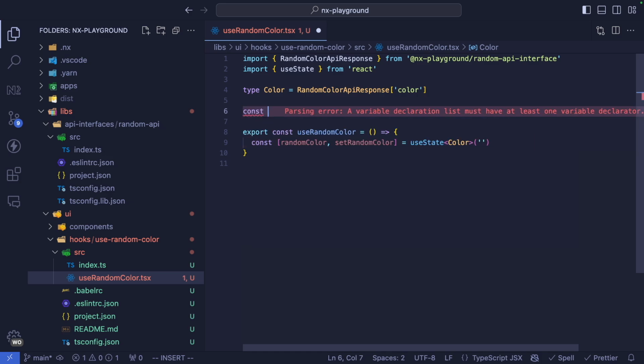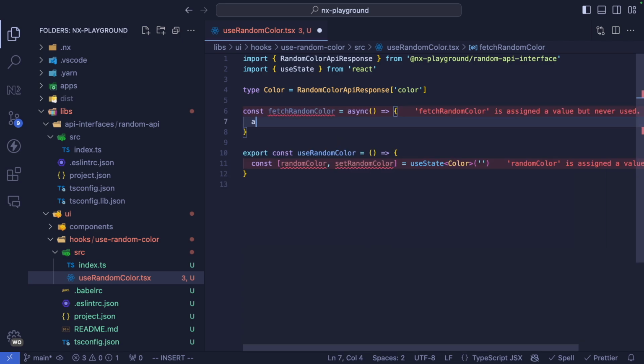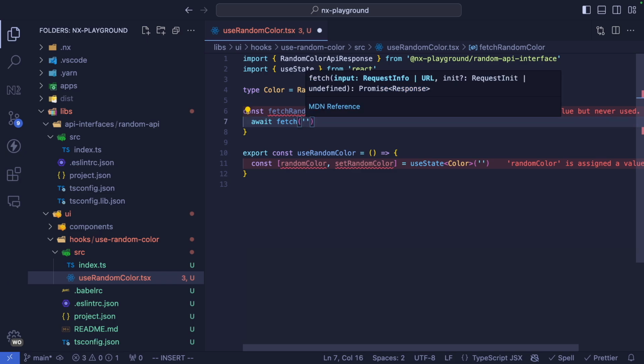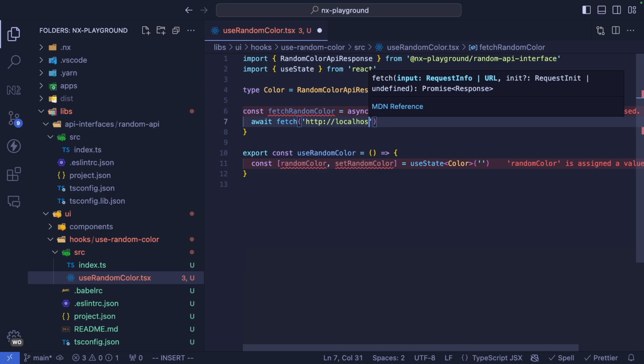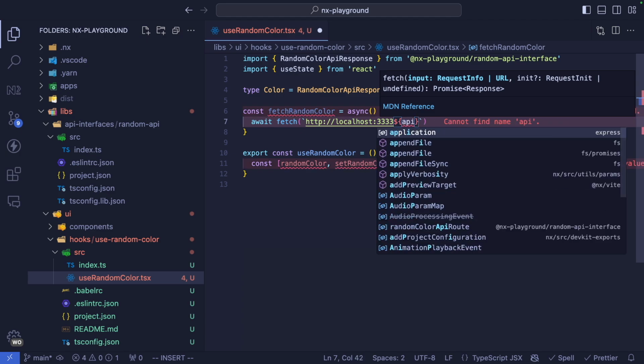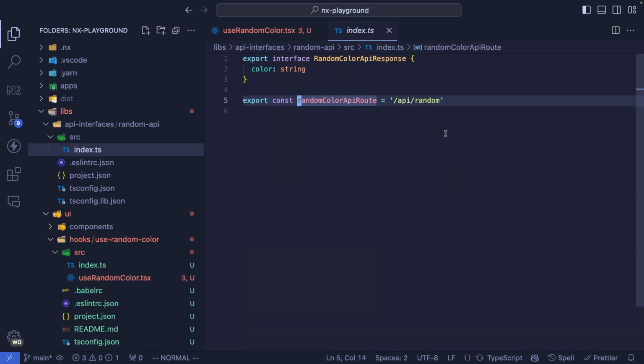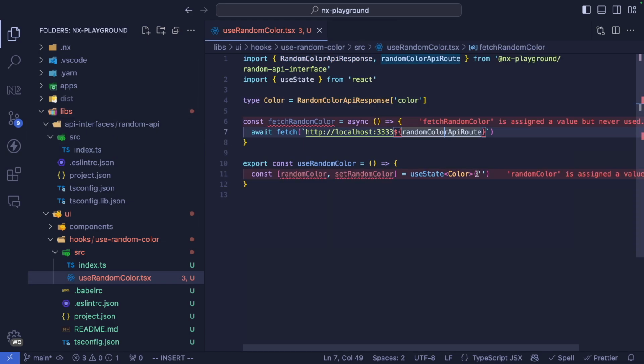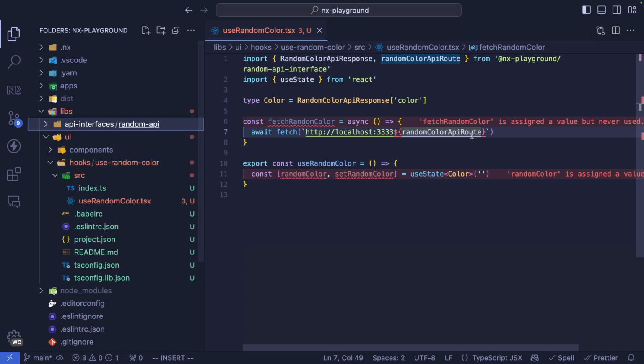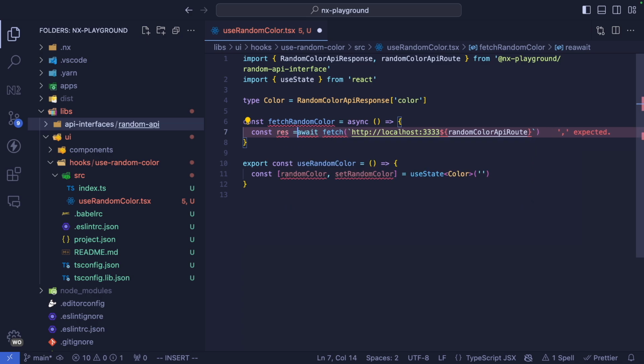Awesome. So now we have to fetch this random color from the API. So what I'm going to do is to define a function called fetchRandomColor. It will be an async function. And so here we need to use the fetch API. We are going to pass it here the base URL of that server. So it should be http://localhost:3333. And now I think we can use the API random color API route, which we are going to take from here under the API interfaces. We can see how important it is to have code sharing throughout this library that we already defined. Okay, so here we are going to get the response, so res.